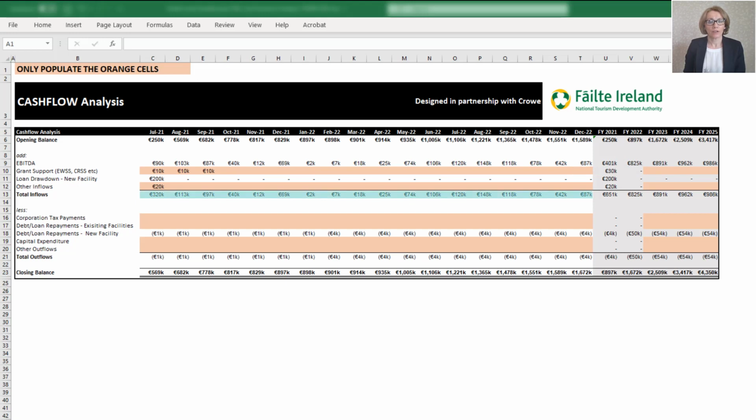Then enter any outflows of the business, such as corporation tax, existing debt repayments, capital expenditure planned, or any other outflows. The outflows for 2023 to 2025 are populated here. Total outflows are shown here, with the closing balance here.